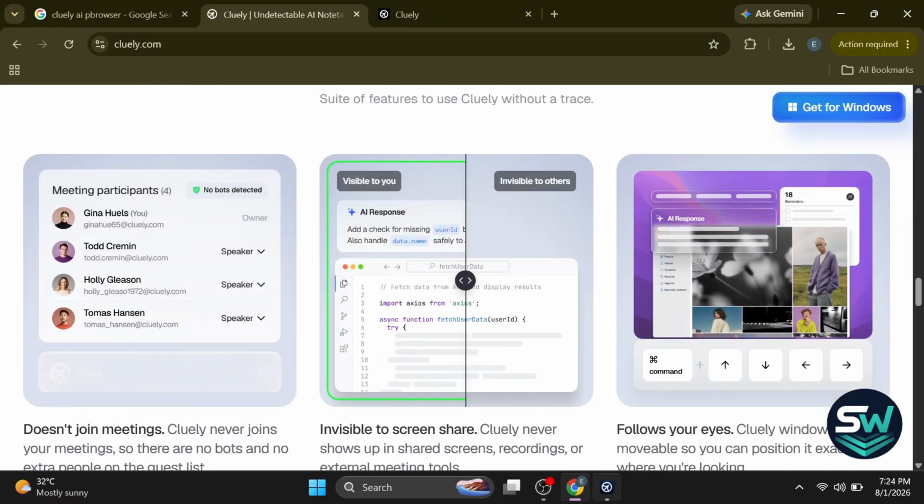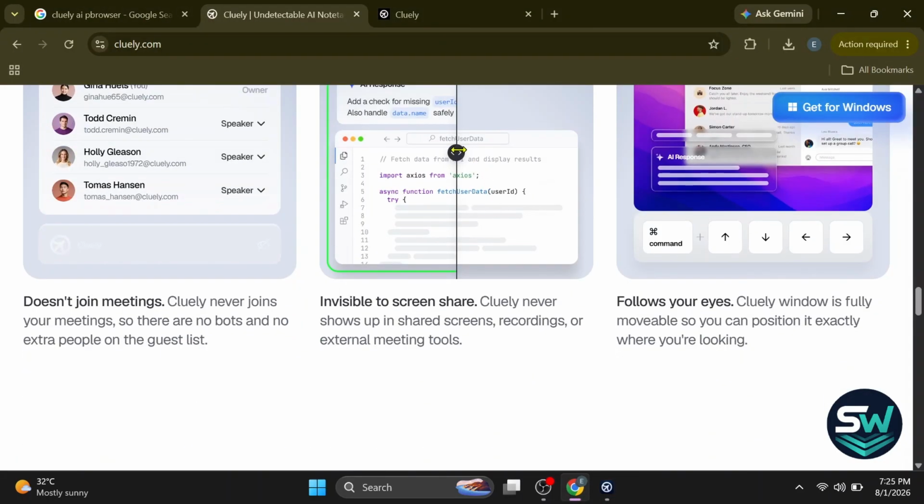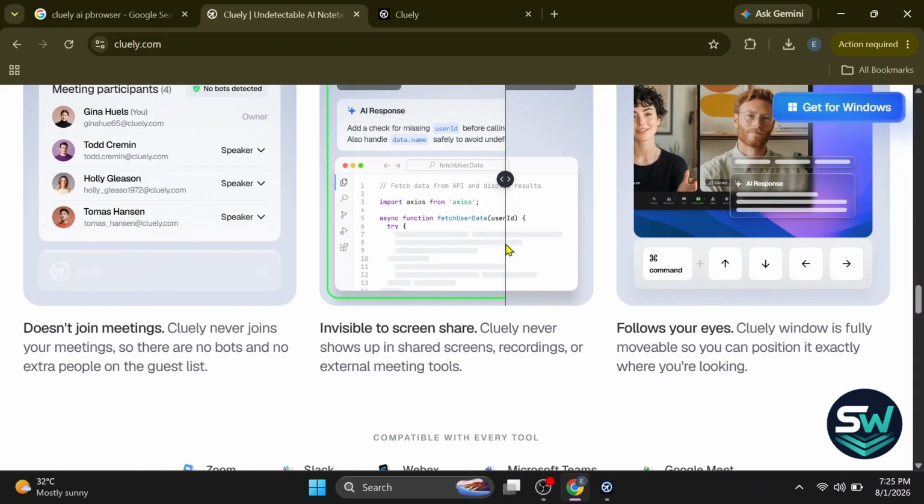When you do this, Cluely will disappear from your view. Press the same shortcut again and it will appear once more. This allows you to control when Cluely is visible without manually opening and closing the application every time. After testing this feature, click Complete.